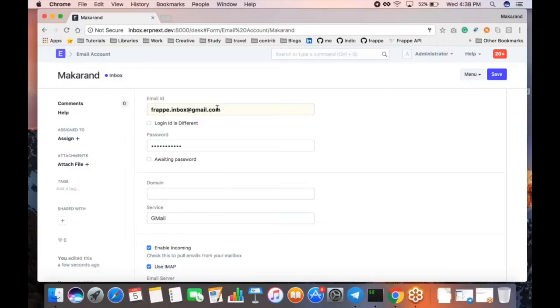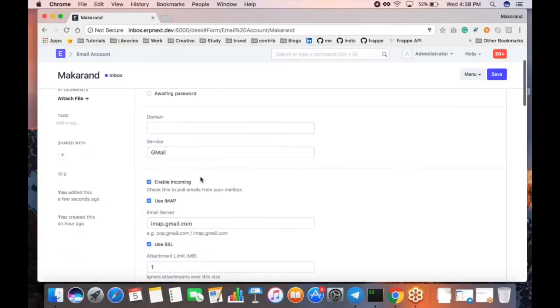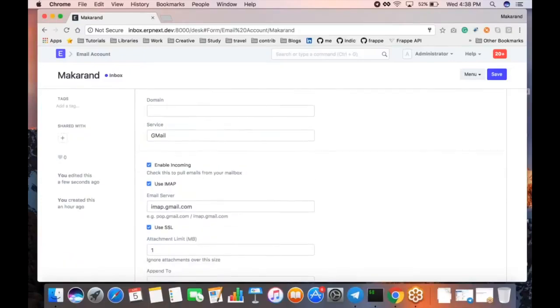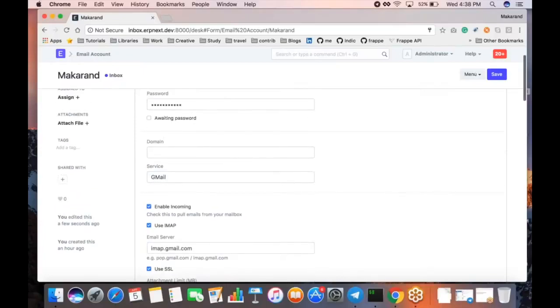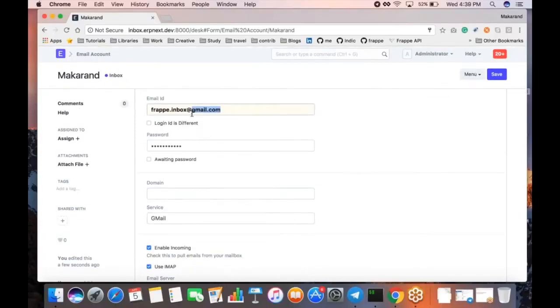So yeah, now in your organization, we can configure the domain for this email account. For example, frappe.inbox@gmail.com. So the domain for this email is gmail.com. Now, if you have 10 or hundreds of users who want to create an email account, every time you don't need to mention the settings for the email account. You can just create one domain setting for that domain.